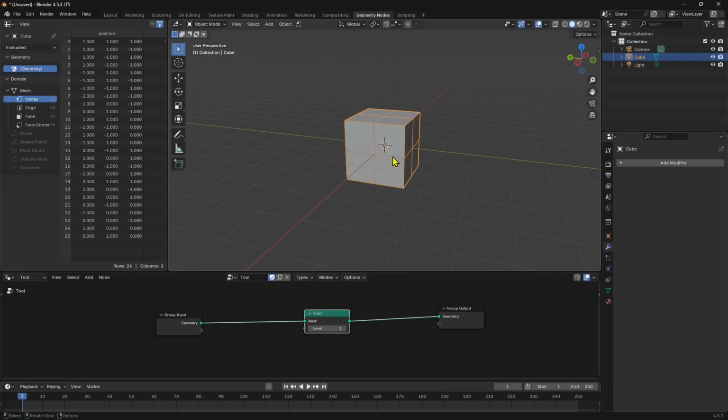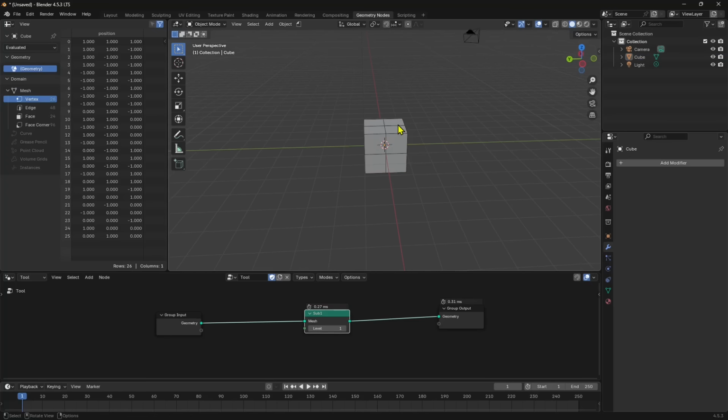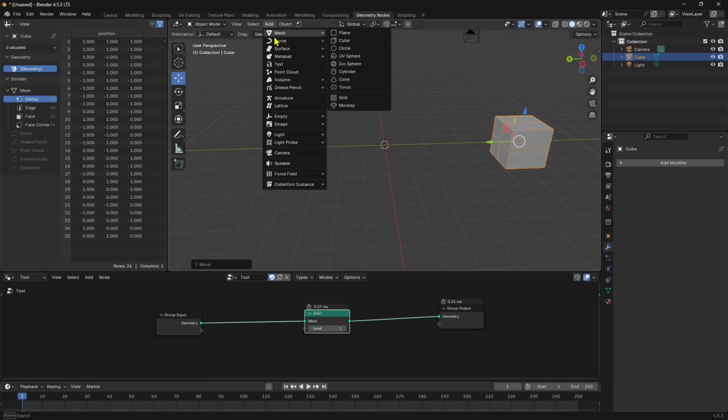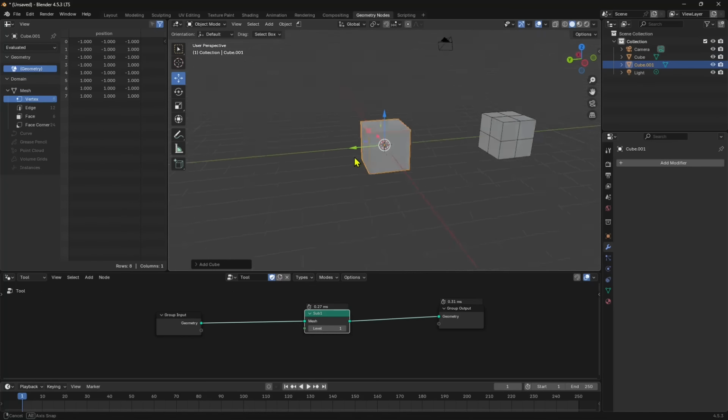Now I have subdivided this cube. And I'm going to move it around also here. I'm going to move it aside and add another one so I can do the same thing for the others. Well, let's actually change the name here. So you can see this is the timing for that operation.